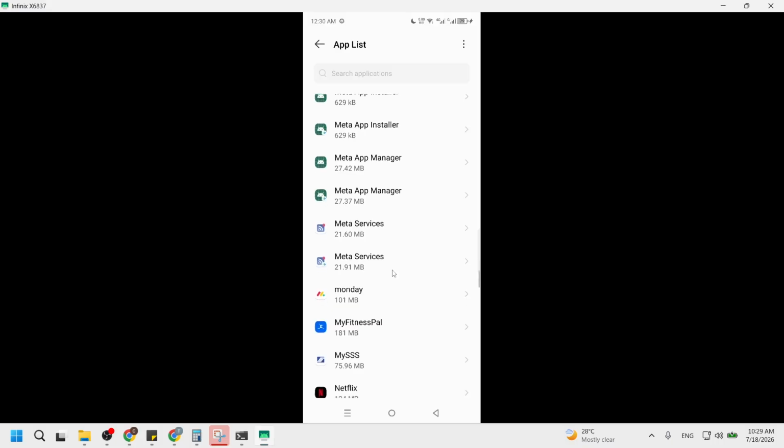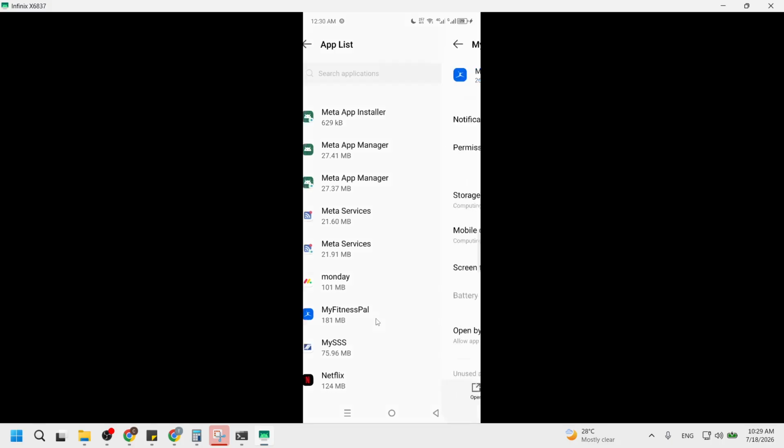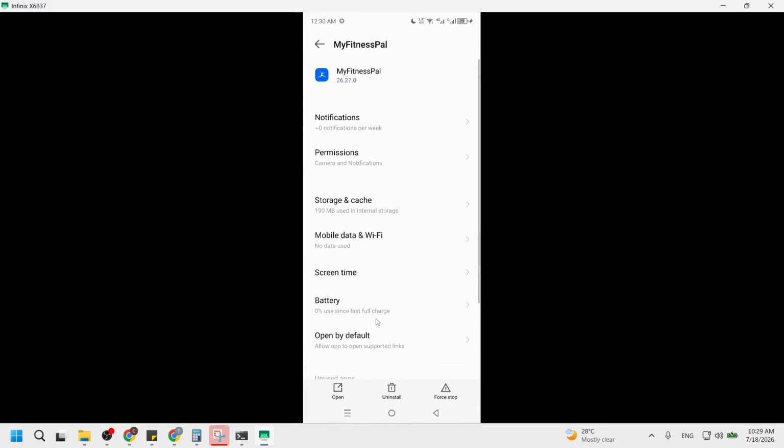Now click on MyFitnessPal. When you select the app, you will be taken to its information page. This page displays details about the app, including storage usage, permissions, and other settings. Here you can find options that can help resolve the loading issue. Selecting the app is essential because it allows us to access the settings that need adjustments to fix the problem.